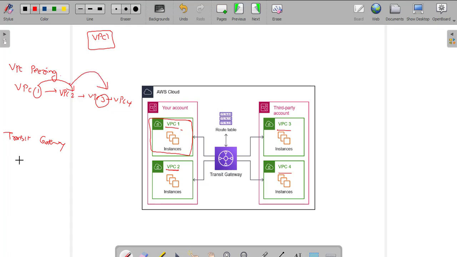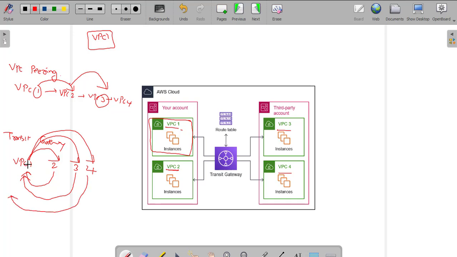Whereas in transit gateway, if it is like 1 2 3 4, you can directly communicate from 1 to 2, you can directly communicate from 1 to 3, and you can directly communicate from 1 to 4. This is the best thing available in transit gateway. It is also possible for 2 to 3, 3 to 1, and 4 to 1, vice versa, any is possible. This possibility happens only in transit gateway.